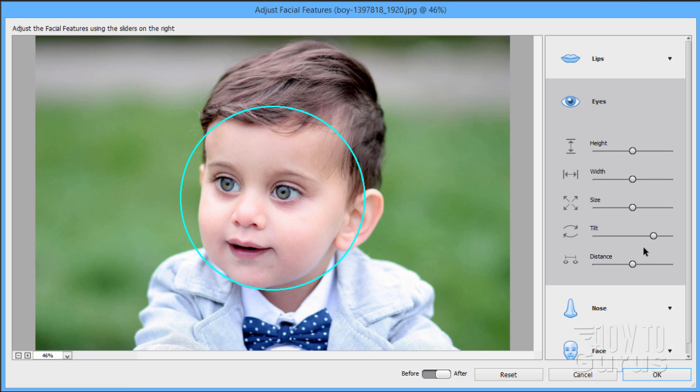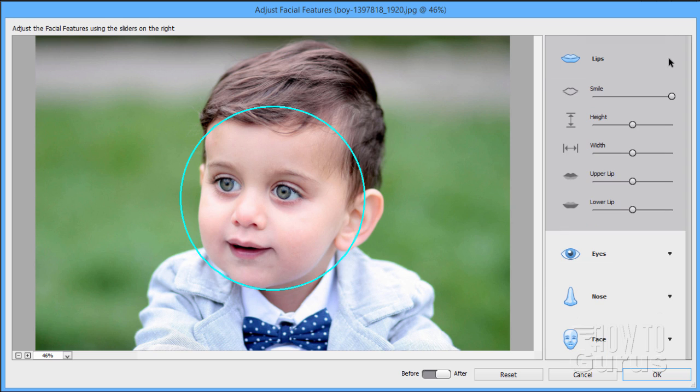Let's say I wanted to make him sad. I'm just going to pull the tilt of the eyes the other direction, bring them down a little bit on the sides like that. Let's go back to the lips and let's bring the corners down. And all of a sudden, there we have sad kid. I can take the standard picture, make him either happy or sad very quickly just by using these slider controls.